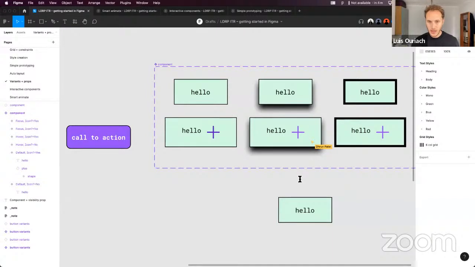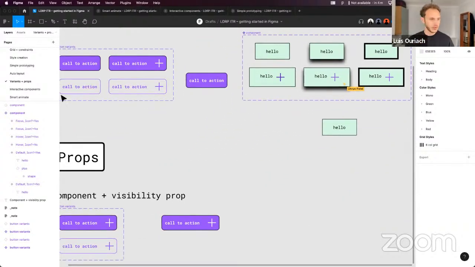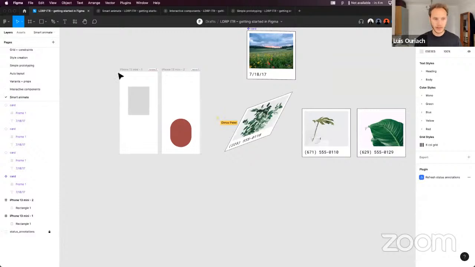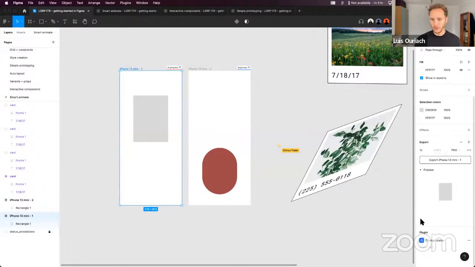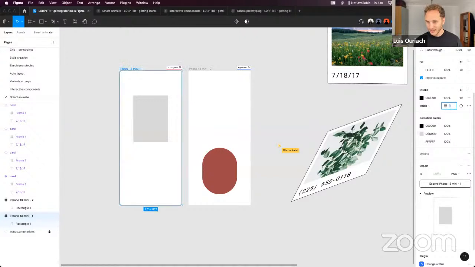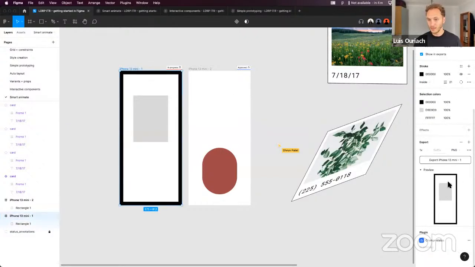Got a question here. Is there any way by which I can crop a particular portion of a frame and export it? So when you select anything, you can export it. If I select this frame here, go to export in the bottom right, I can then preview my export. You can now see I've got my preview of my export here.